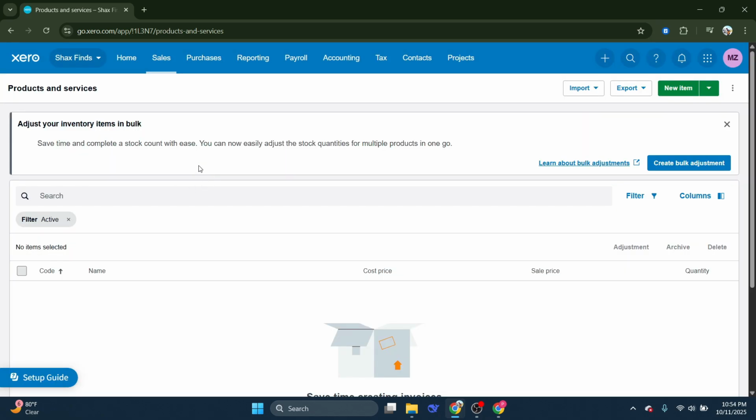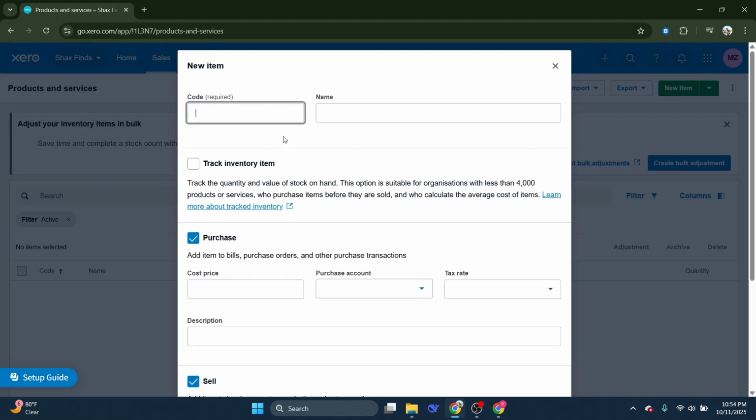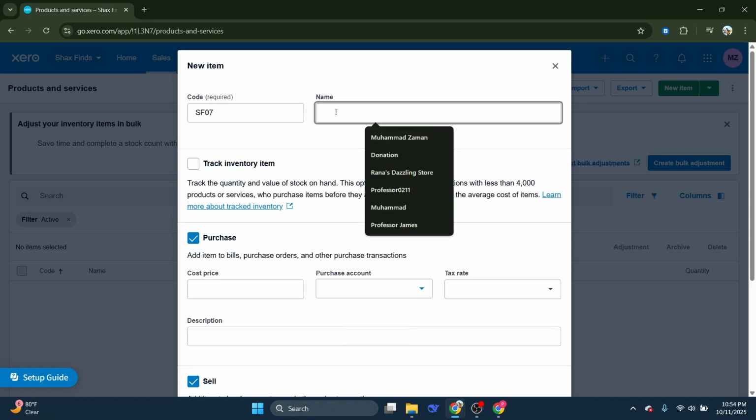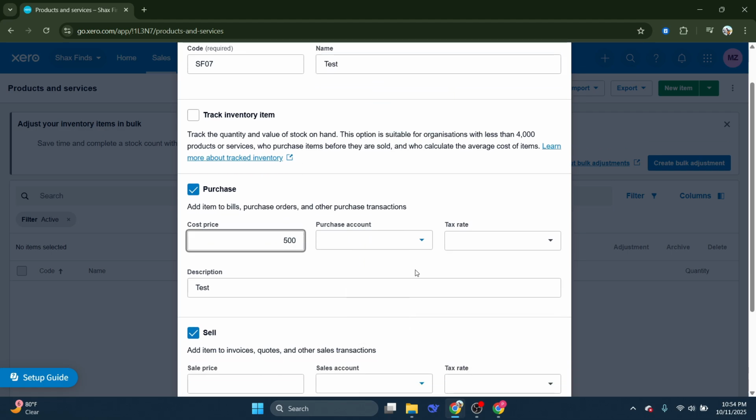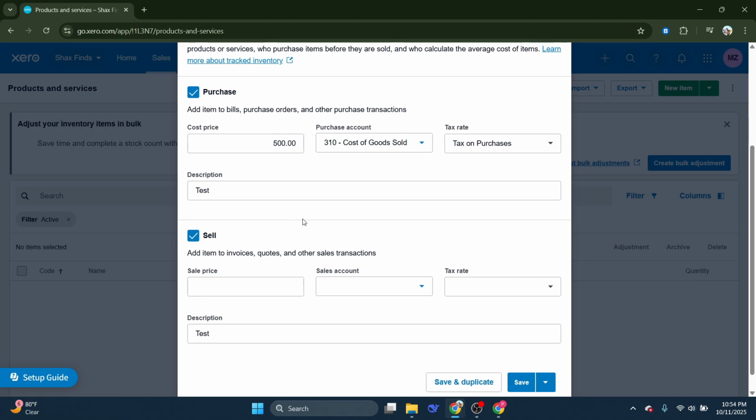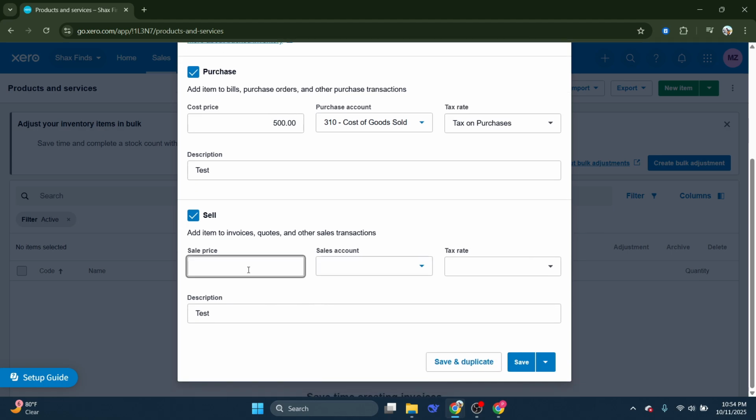Now, to add a new item, click on the New Item button, usually easy to spot on the page. This opens a form where you can enter all the details of your product, such as name, description, buying price, selling price, and quantity on hand. Fill in each field carefully. Accurate information here is crucial for keeping your inventory organized and avoiding stock or pricing errors later on.